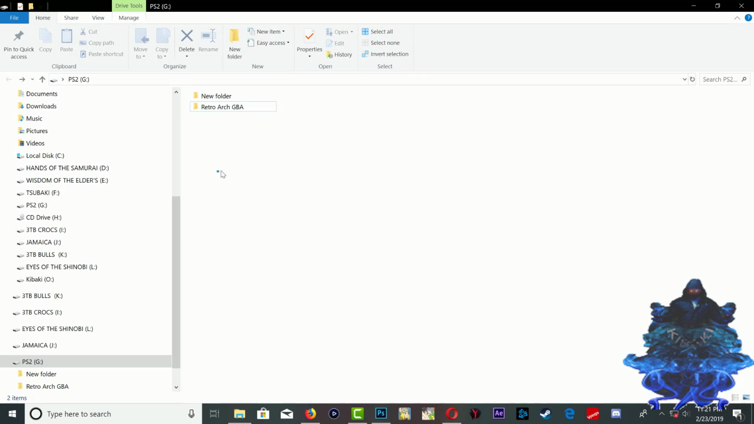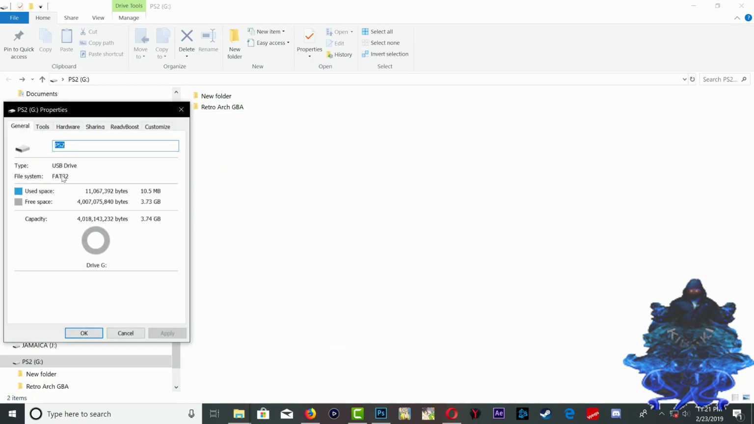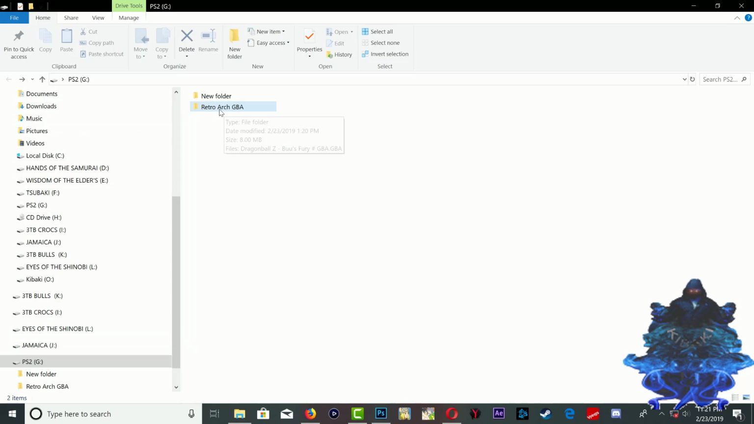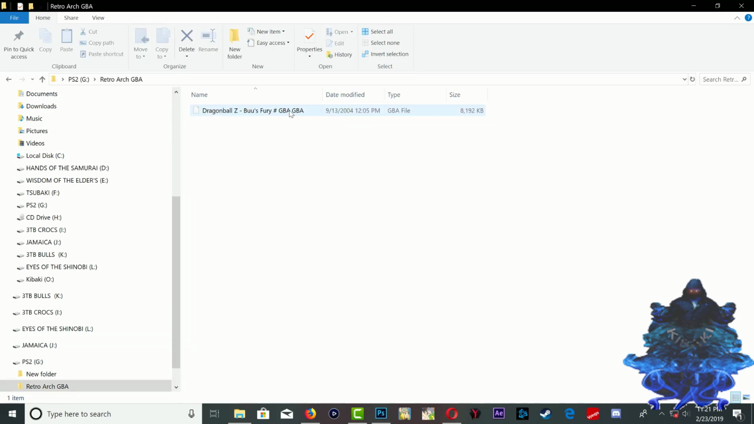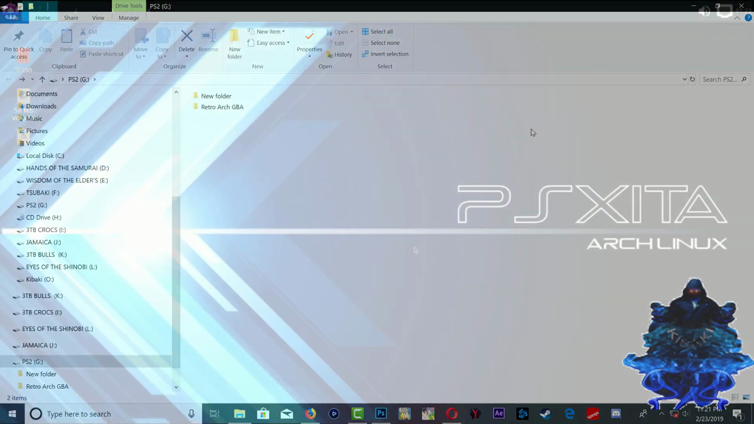Okay, so right here I have my USB stick and it's formatted to FAT32. FAT32 or exFAT will work, it doesn't matter. And right here I have a RetroArch GBA folder. Inside it, that's where I have my GBA game. Alright, so let's head over to the PS4 and load up Linux and get started on that side.